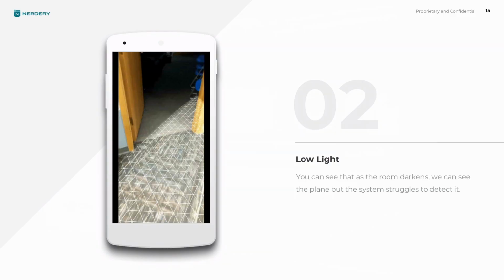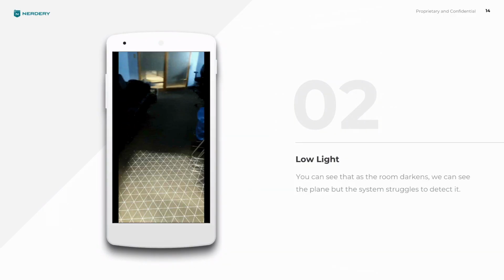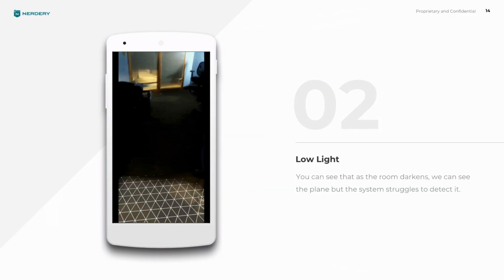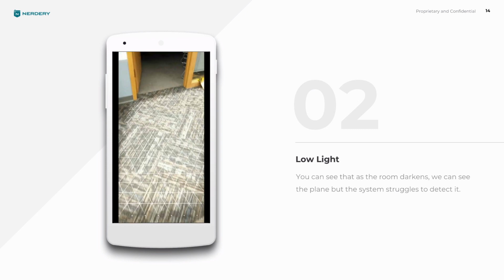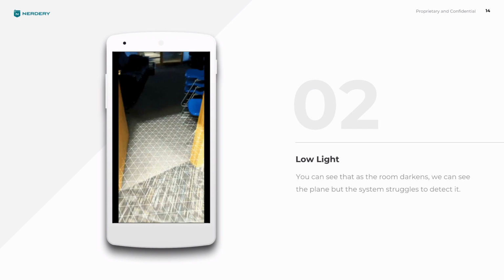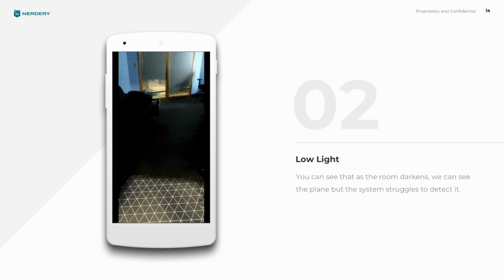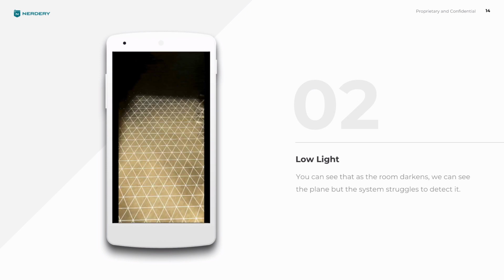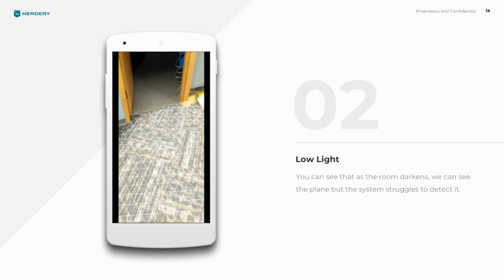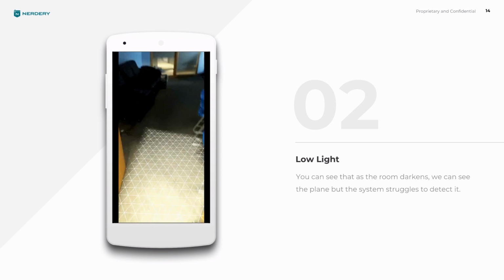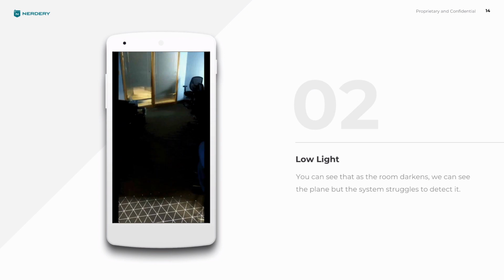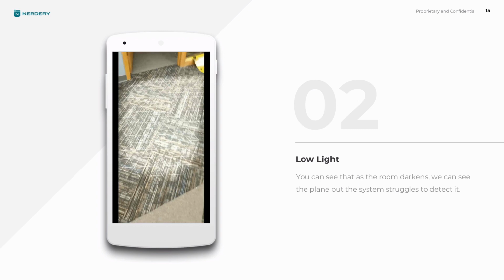The second challenge I want to point out is low light situations. On this projection, it maybe looks a little bit darker than it was in reality. It's a fairly dark room, but you can see as I walk into the room, as far as the system's concerned, that plane stops, it's the end of the Earth. In reality, as we walk in, we can see that there is still a floor there.